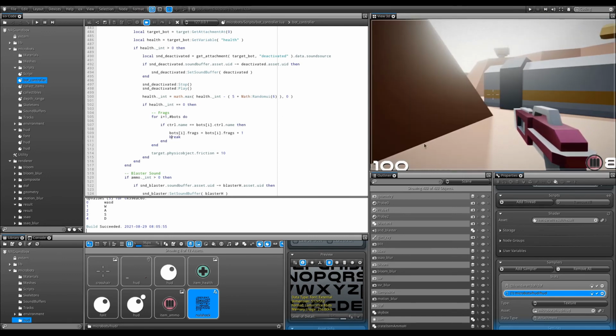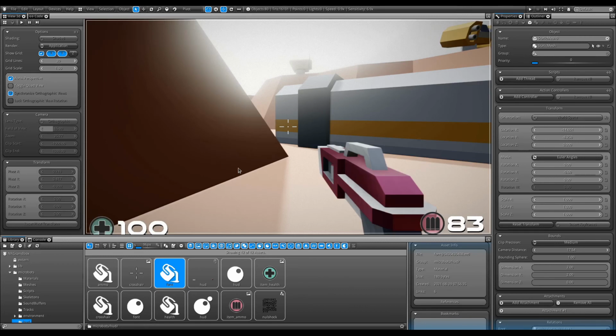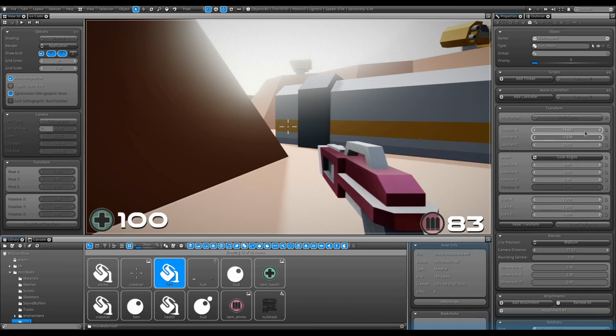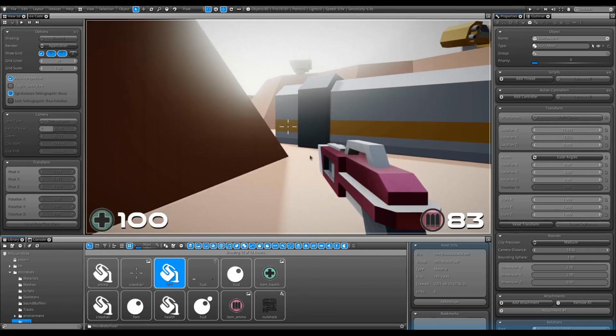Let's do a bit of formatting here by moving those health and ammo. So this is how it looked like. Let's raise that a little. Let's put it somewhere around here, and let's copy that and assign that same value to our ammo. And we need a bit more space here. We're going to have like 100. That should be about that.